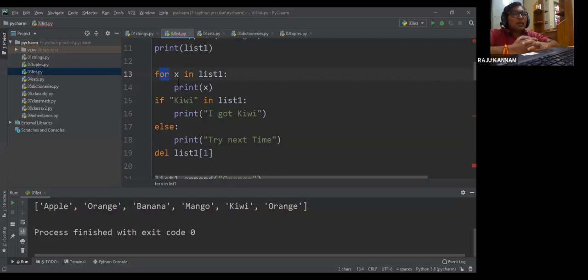If tomorrow in some program I ask you to write an if condition, you will have to think about how to write it. To avoid that, I'm using these things regularly.